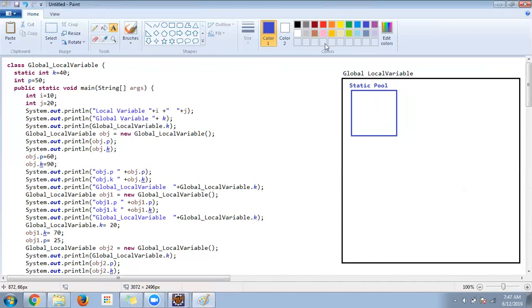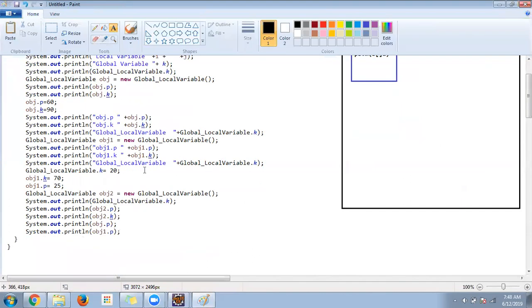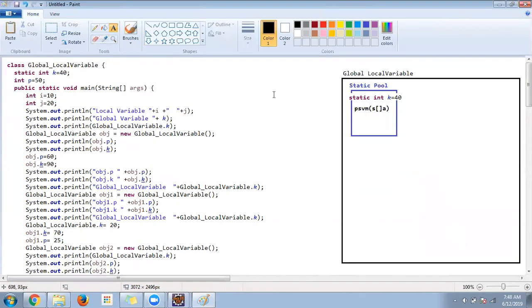Now what members will be loaded into this? It will be k with value 4, a static int k. Anything else? p50 is a non-static member. Any other static members? Then int 10 is a local variable because it's declared inside the main function. Is this main function static or non-static? It says static void, so my main function also loads over here. Apart from that, we don't have any static functions here. These are the static members we have, correct?